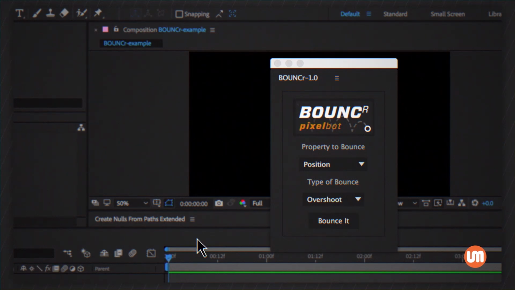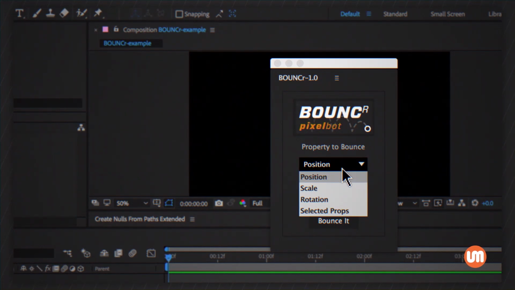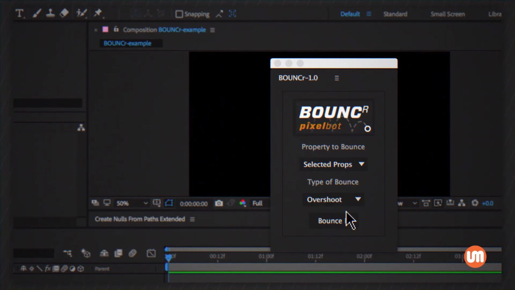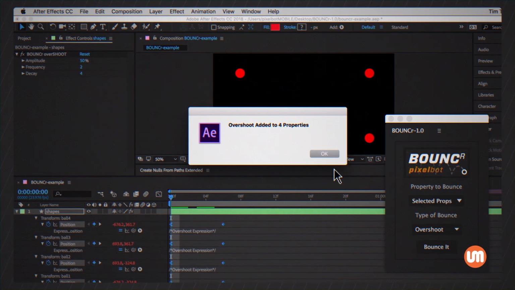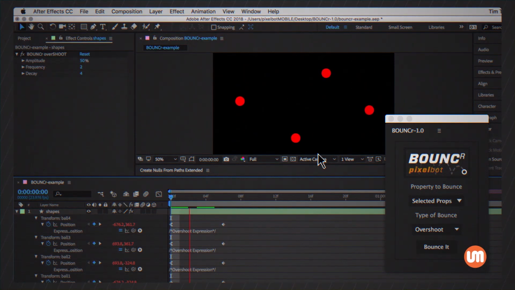You can see there is a drop-down list containing all the properties you can add the expression to. There's position, scale, rotation, and finally selected properties. The first three allow you to add the expression only to the chosen property. If you have a bunch of layers that you just want to bounce the position, scale, or rotation, you can add the expression to them very quickly. There is also selected properties, and this allows you to add the expression to any of the selected properties that can take expressions.